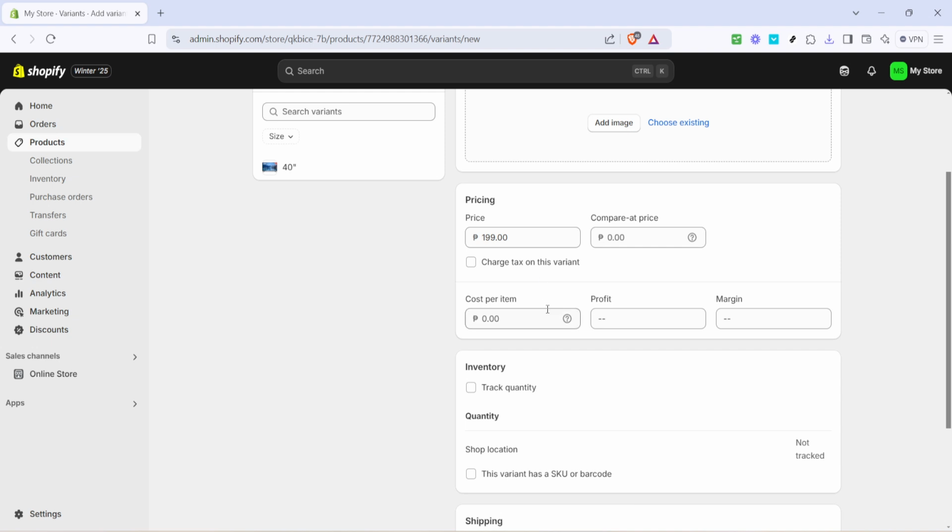Once you're creating a variant, focus on the pricing aspect. You'll see a field labeled Price. This is where you can enter the sale price for this specific variant. Remember, the price you set here is what customers will see when browsing your store, so make sure it's both competitive and profitable. It's always a good idea to double check your figures to ensure you're not compromising your margins.